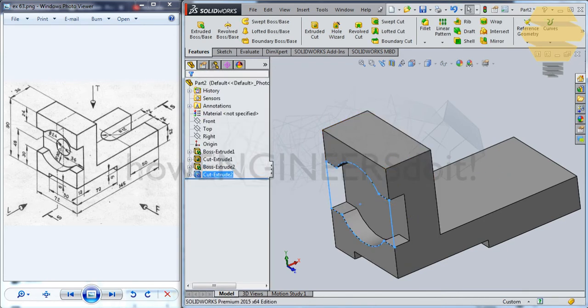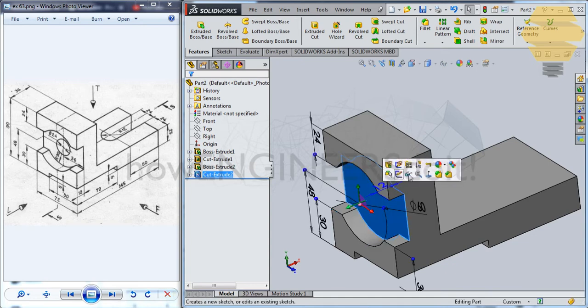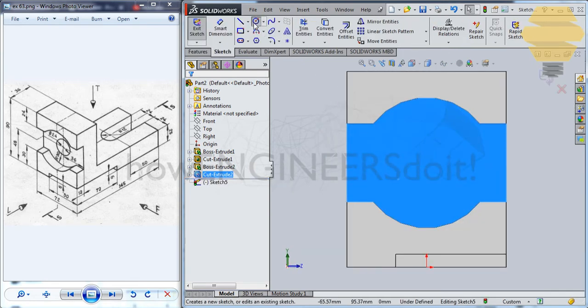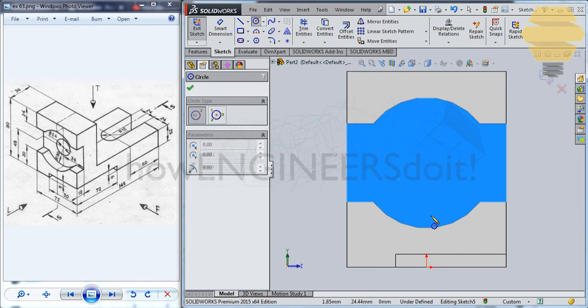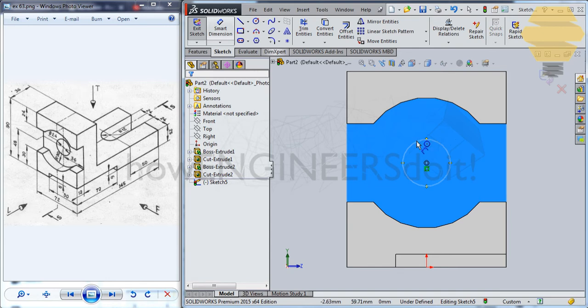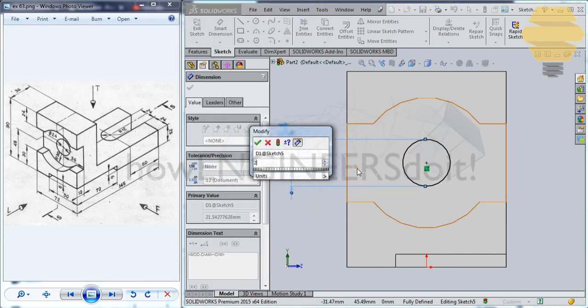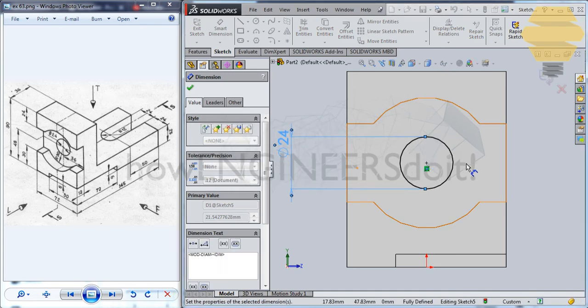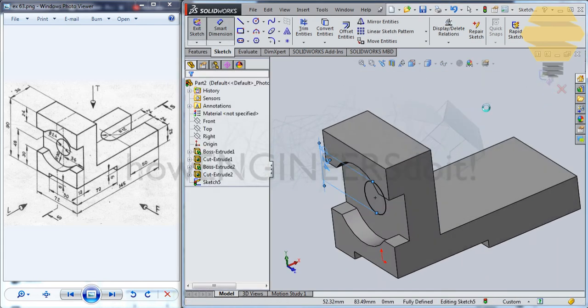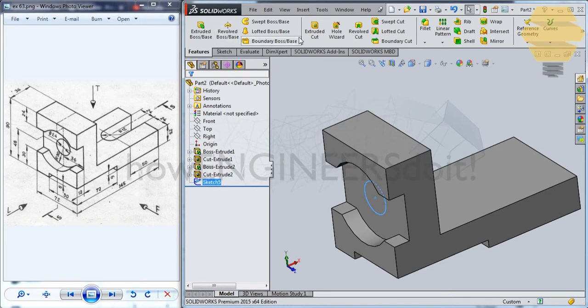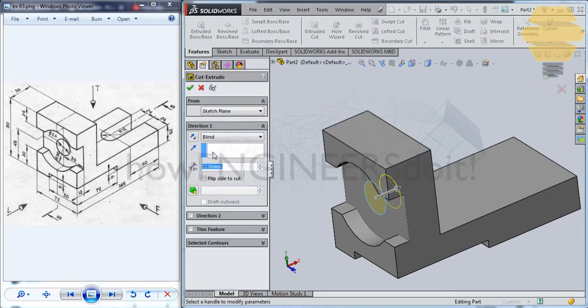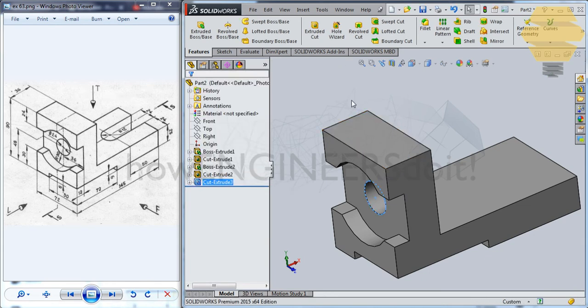Now we have to create this hole here, so again select this face and go for the sketch, and you can create a hole here. That hole will be of diameter 24. Exit the sketch, and you can do an extruded cut of up to next, tick mark. Now we have that done as well.